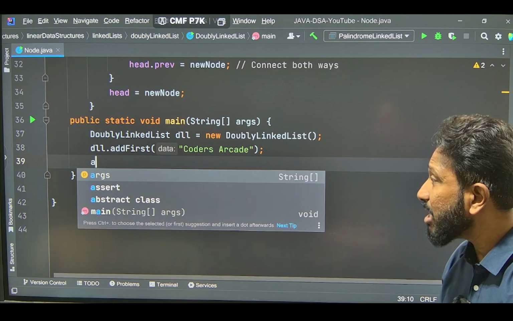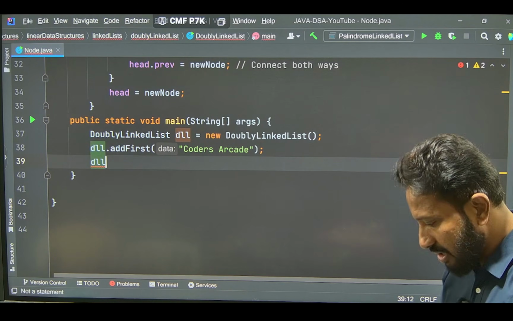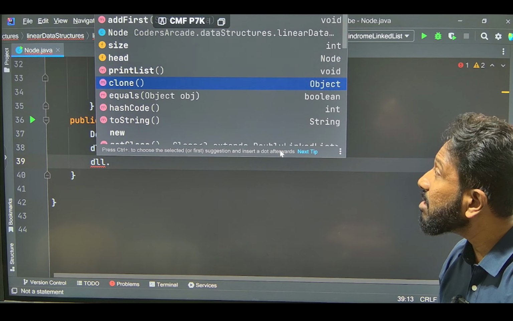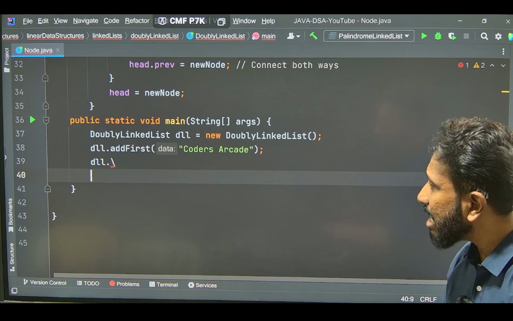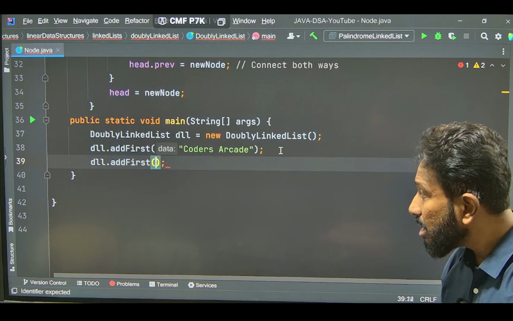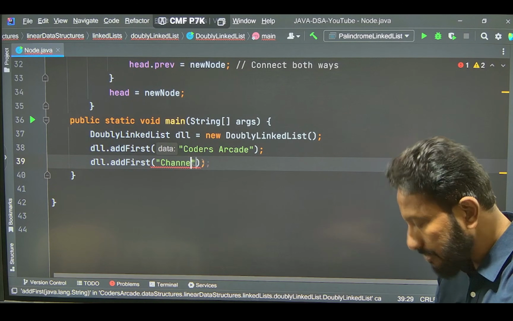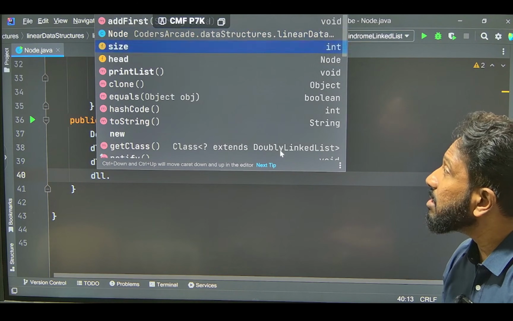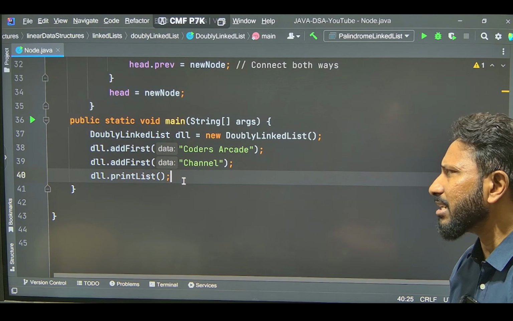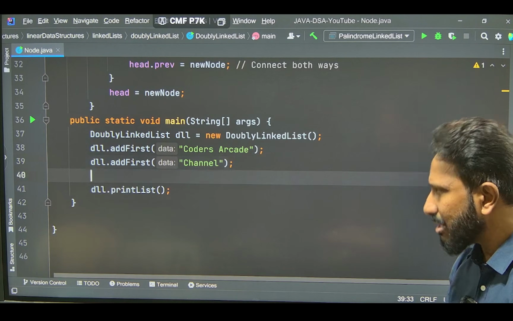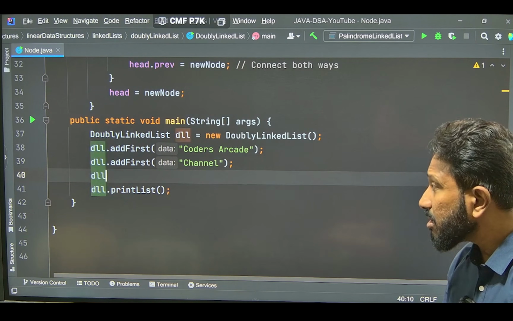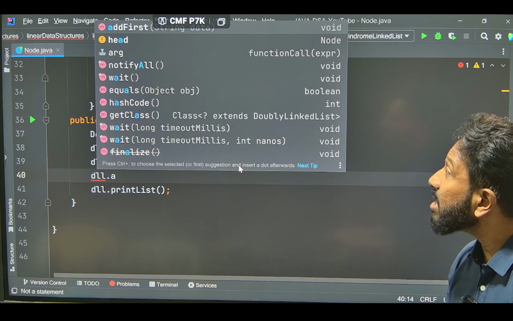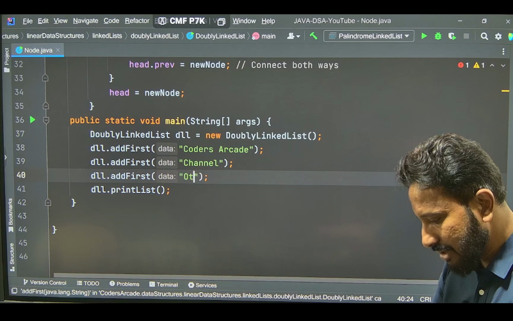Let's add some more data. DLL dot add first one again. Say channel, let's write it here. Channel, okay? Now let's say print list. Let's see what we get. Channel coders arcade should come, and let's write one more thing. DLL dot add first. I'll say our channel coders arcade.